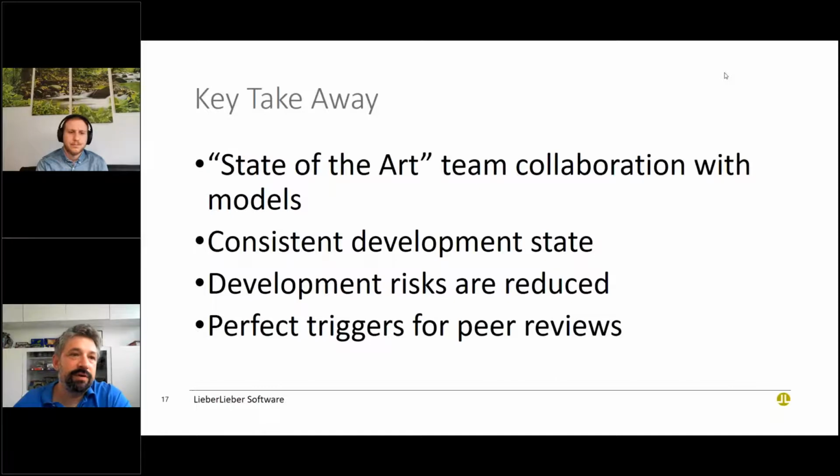Our key takeaway for today's session: for us, this combination of version control and published released models is the state of the art of team collaboration with modeling. You have consistent development states, the development risks are reduced, and you have very good triggers for peer reviews and very clear points in the process where you can engage experts to review what happened and make sure your model quality stays high.